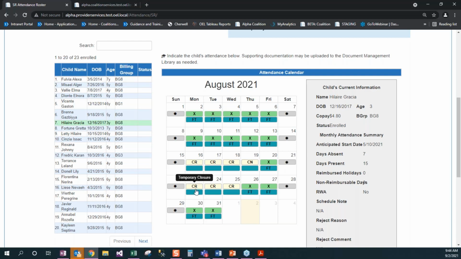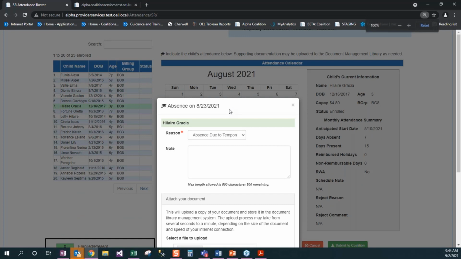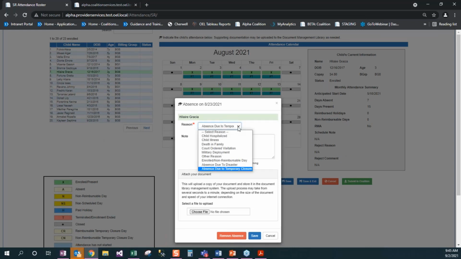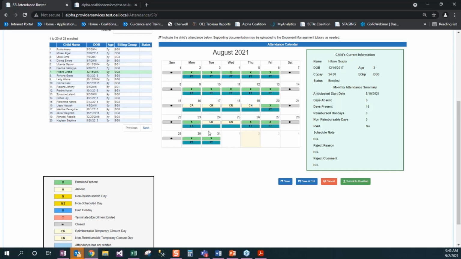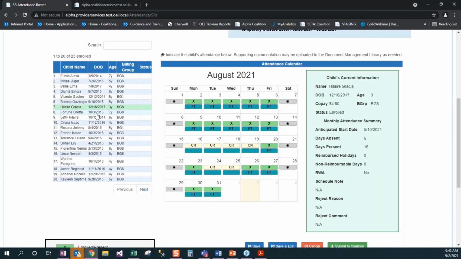You click on that CR day. I know it got really small. So you can either change the absence reason to make it not closure reimbursable or linked to that temporary closure, or you can completely remove the absence, meaning that the child actually attended that day. So for this example, we'll say, yes, our child attended that day. And now you see that they're showing as full-time for that day as attended. And each child that actually attended and was not part of that temporary closure, the provider can make those changes.